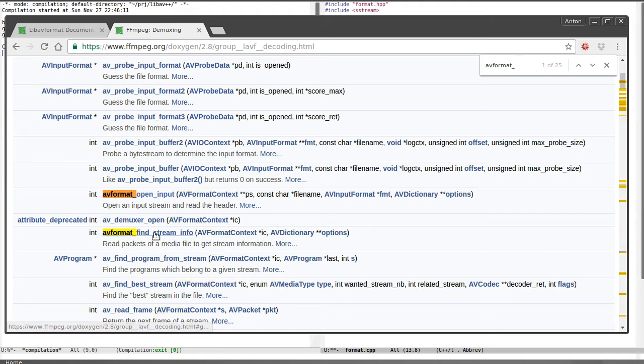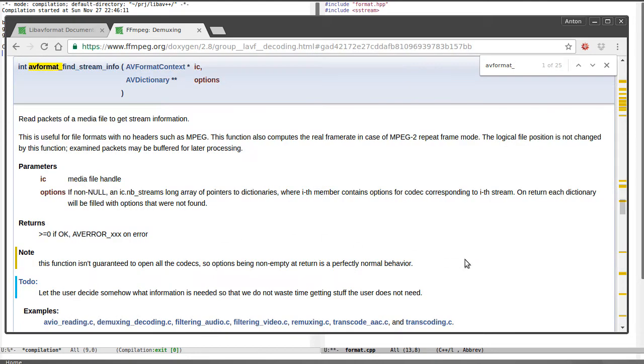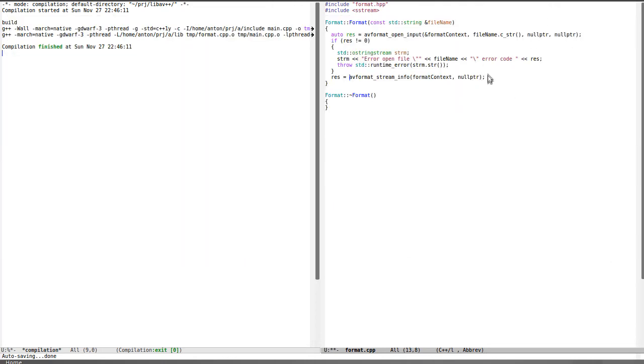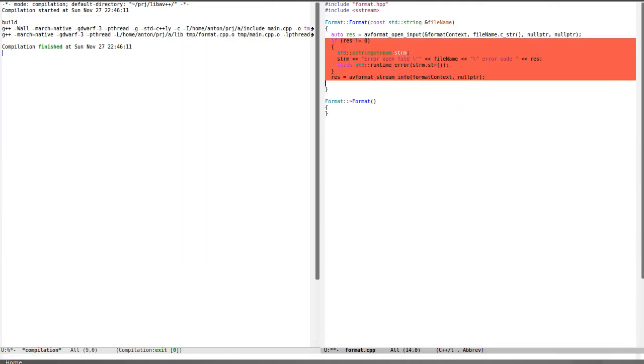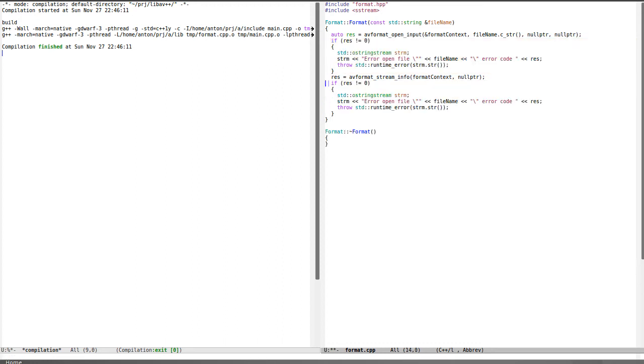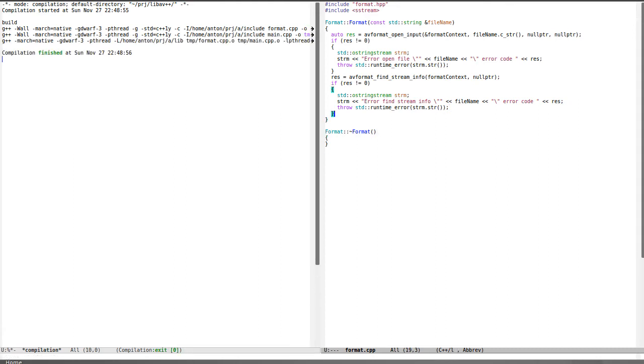Find stream info also takes an options dictionary, so let's keep it null for now. Again, I think I'll just copy paste this code. Error: find stream info for file name, error code. So we get stream info, and actually we can dump this thing now.